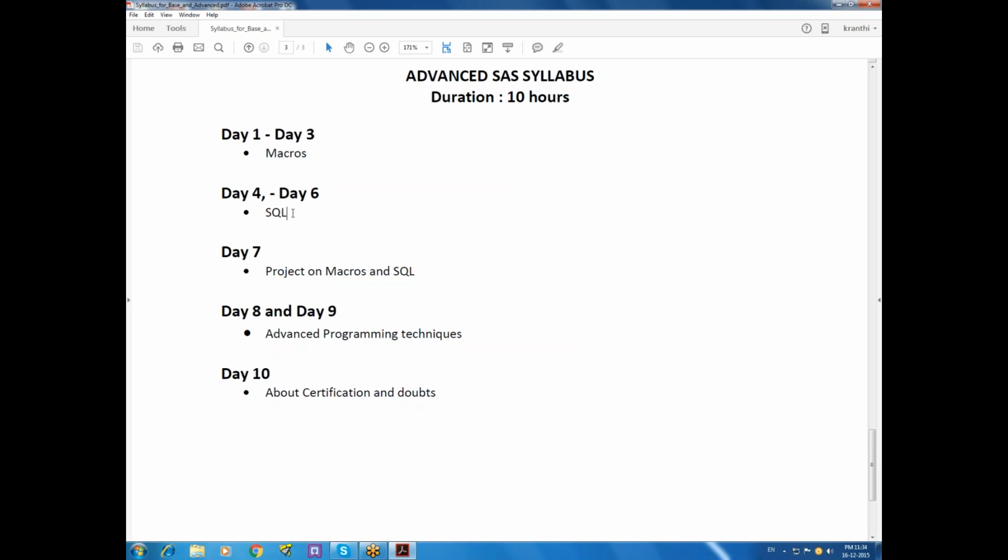SQL is a structured query language. It is one of the oldest languages. The same language we use in DB2, the same language we use in Oracle and MySQL. In different databases we use the same language, but it may be slightly different, right?